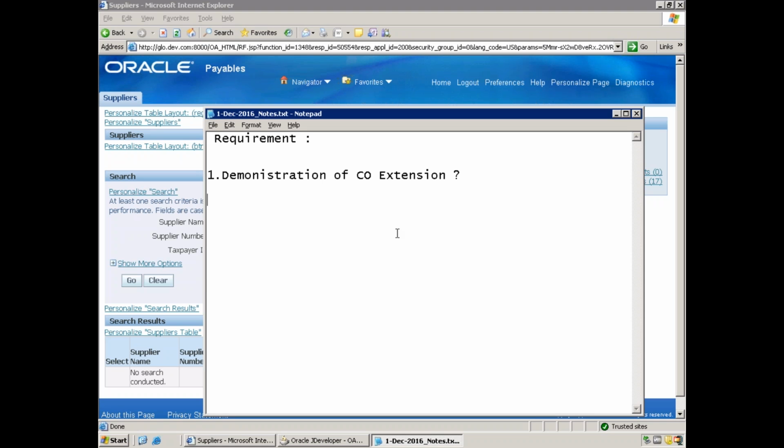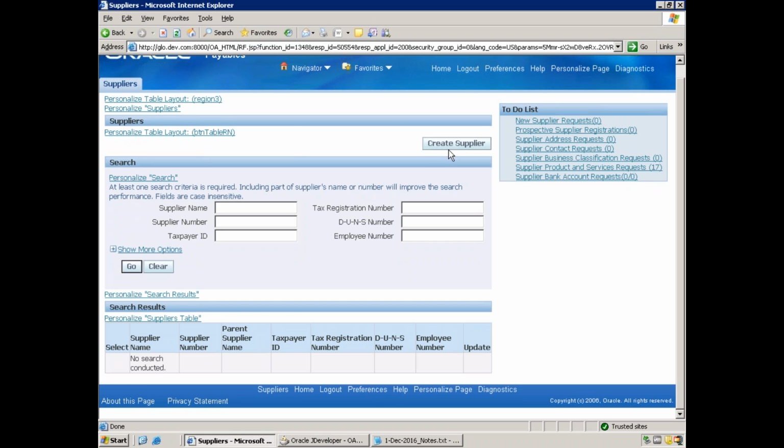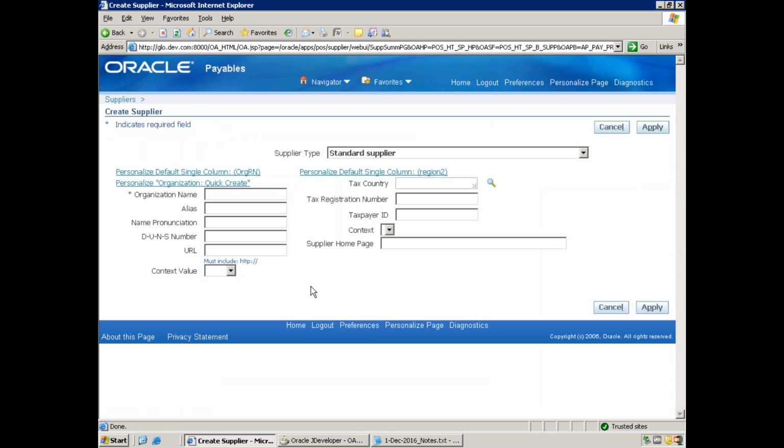Now I'm in this page. Let's say I click on create supplier. So I'm in the supplier page and I click on create supplier. Now here I want to perform CY extension in this particular page. The initial logic is we just want to perform CY extension for this create supplier page. So what are the steps involved in performing CY extension?